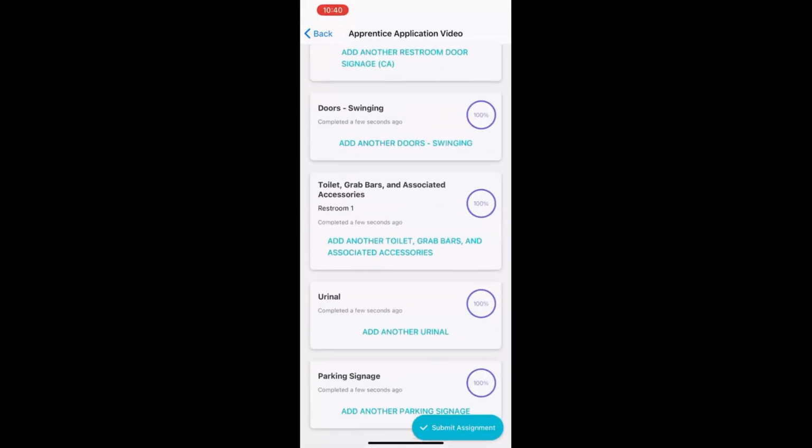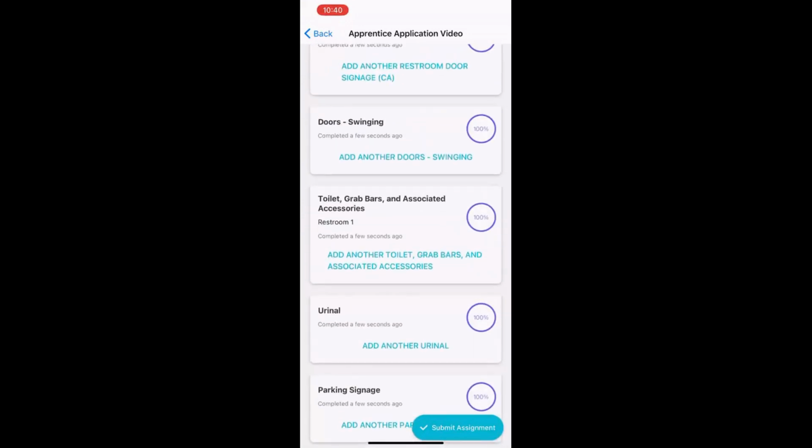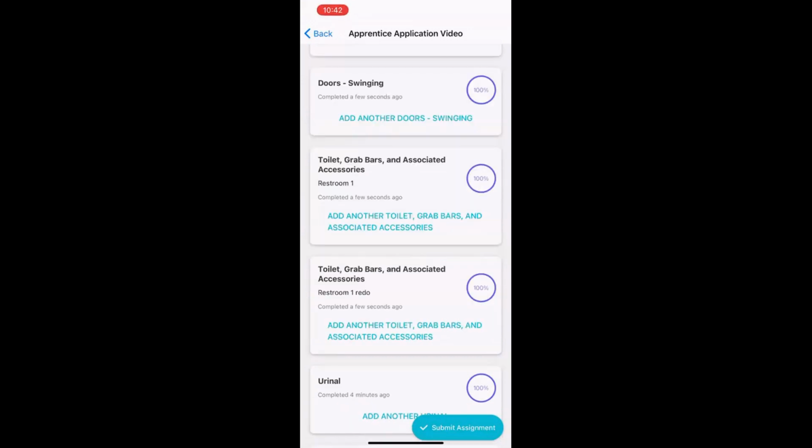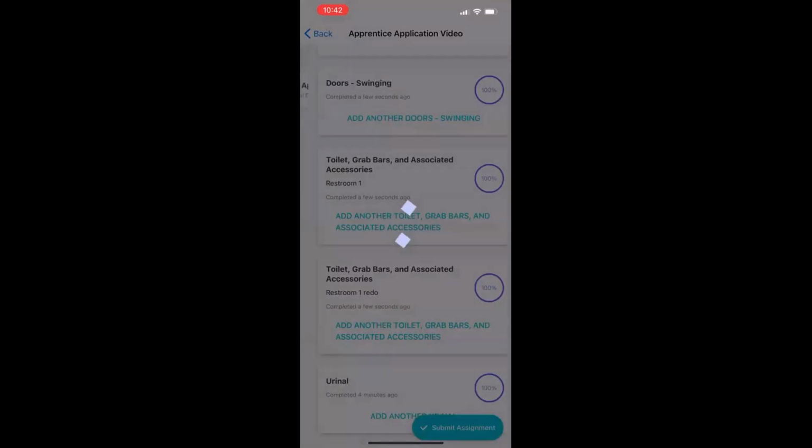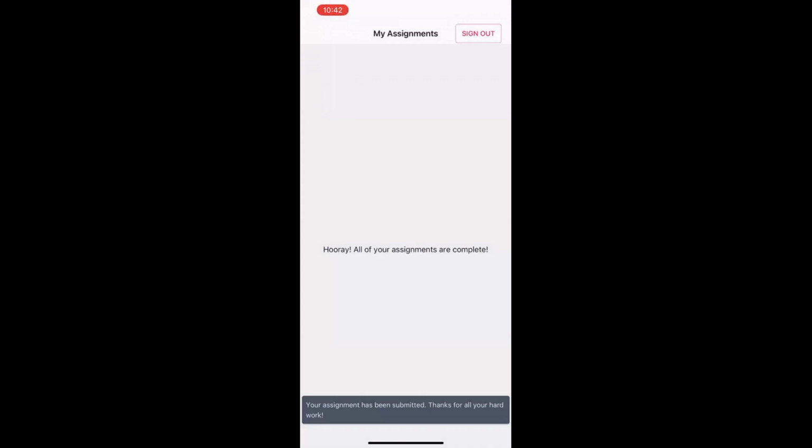Reviewing the evaluation, we see that all checklists are marked complete. I have a Submit Assignment button near the bottom of the screen. I'll tap the button to finalize my work. The next screen confirms the submission. The evaluation has been removed from my device, and I'm ready for my next assignment.